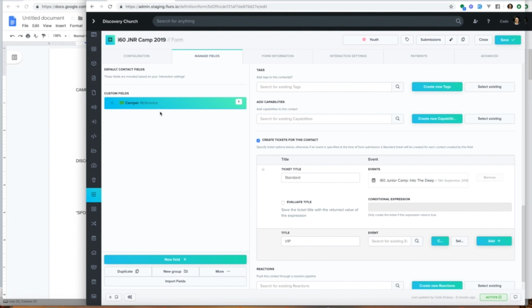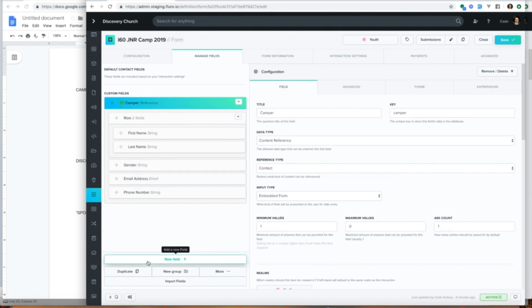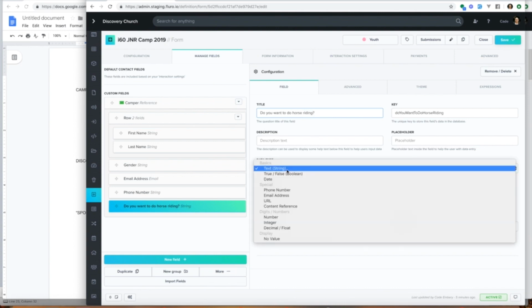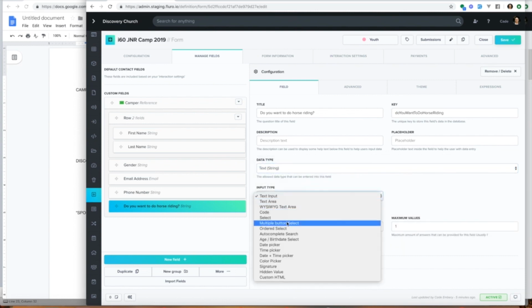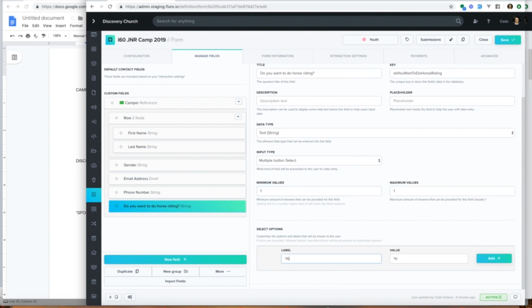So we've got a camper. If I expand this group, you'll see I've got all of the fields. So I've got first name, last name, gender, email address, phone number. I could ask some other questions as well. So it might be, do you want to do horse riding? And we could just make it a select box and say you have to answer one of the questions. You say yes or no, and that's another field there.